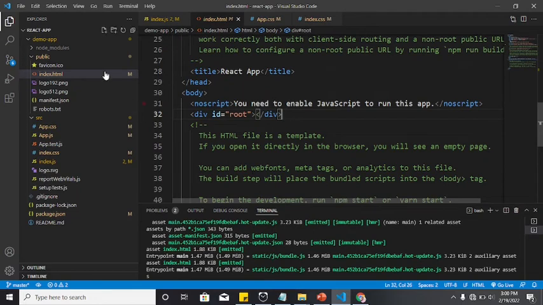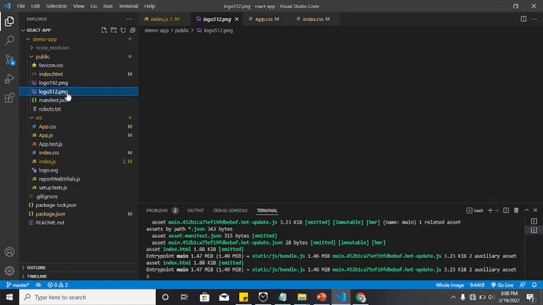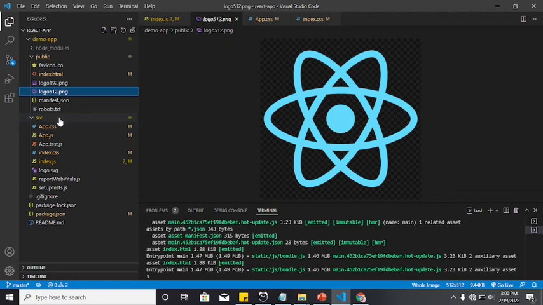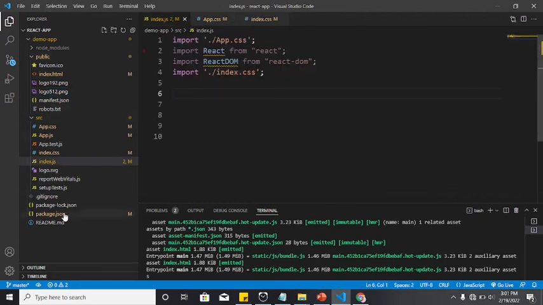I will show you in a practical way so that you can get it. Now these are just logos that come, so they are not important. Now the other important thing you need to know is that you can see this is the logo for React.